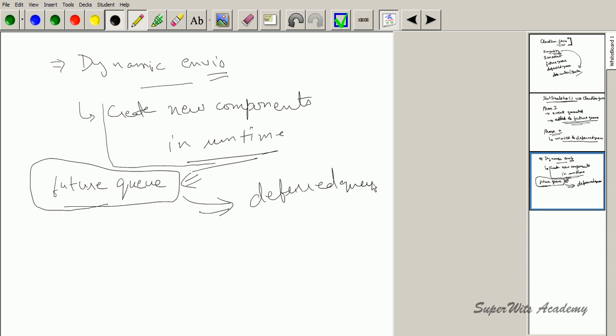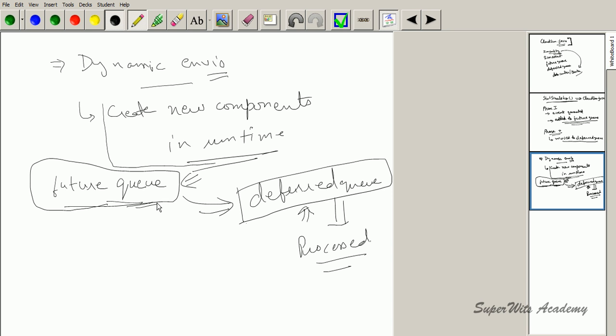Now the deferred queue is basically used as a ready queue in this particular system. So all the events which are available in the deferred queue will be processed in actual, right? Whereas the future queue is something which you can name as the waiting queue. From this waiting queue, events are moved to the deferred queue, and whatever the sequence is provided in the deferred queue, as per that particular sequence, the events will be processed.